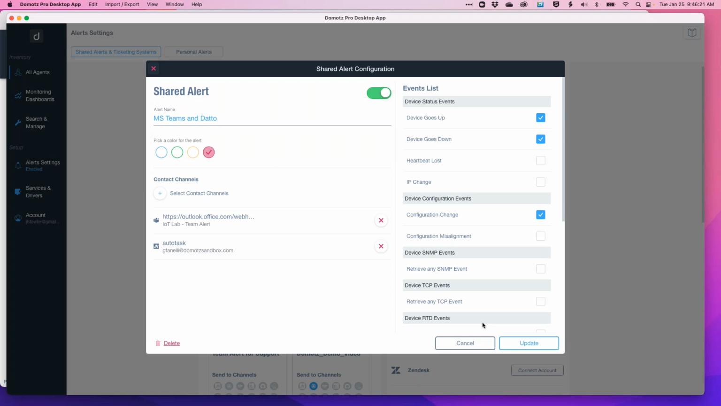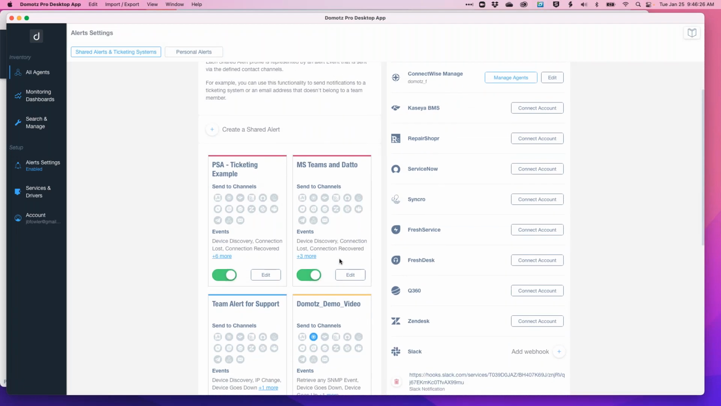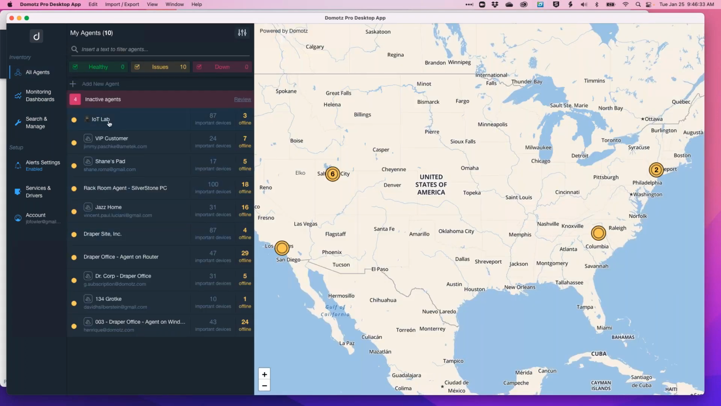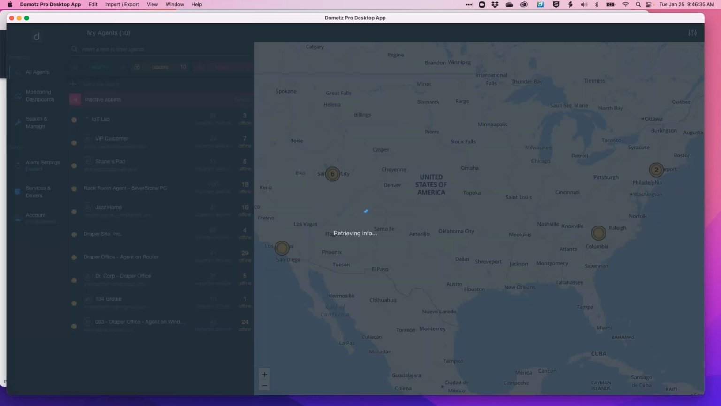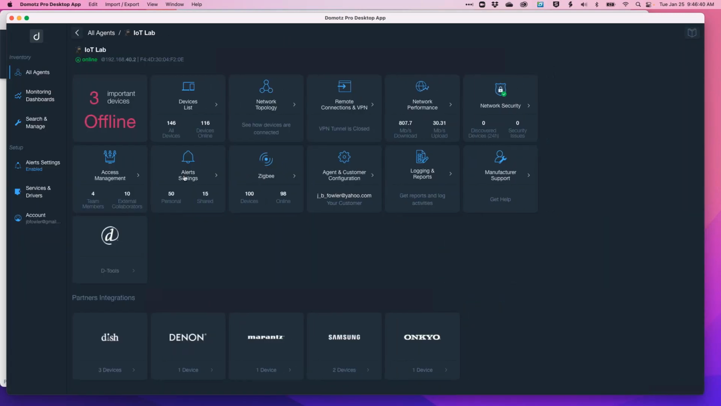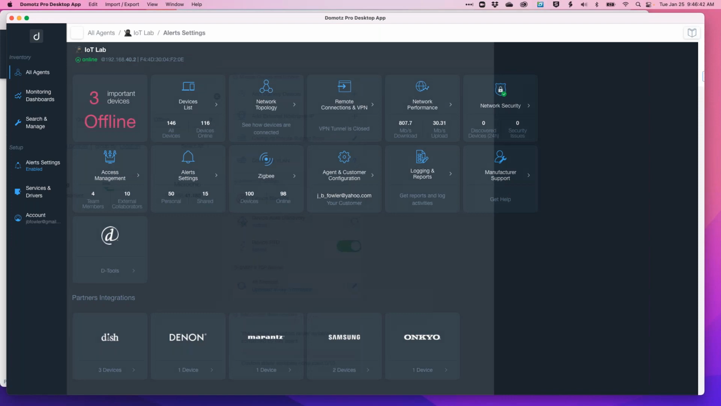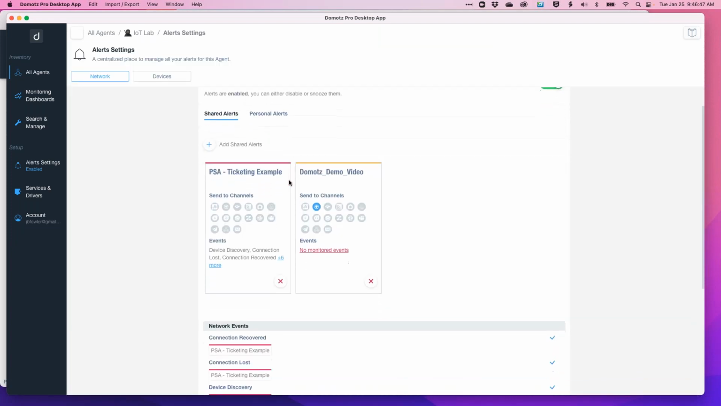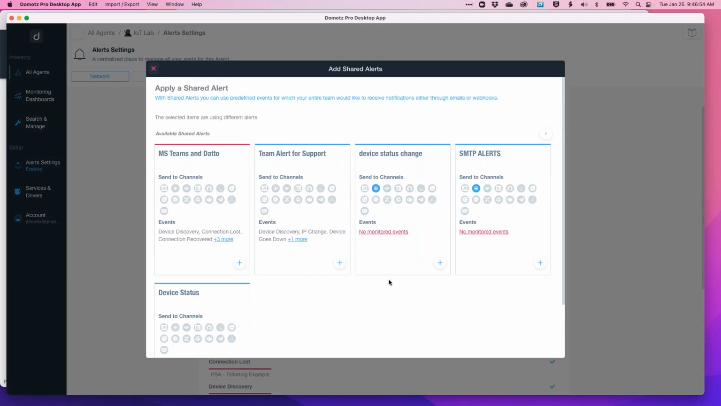Of course, once you save these and update them, you then need to apply these shared alerts to your devices. The way in which you can do that, just from your account point of view, is that you can either go into a specific device or you can go into the alert settings itself. As you open it up under network first and shared alerts, you can then add one of those shared alerts that you created.